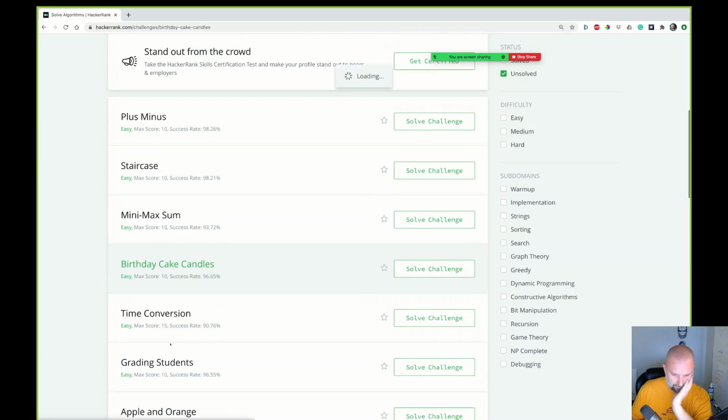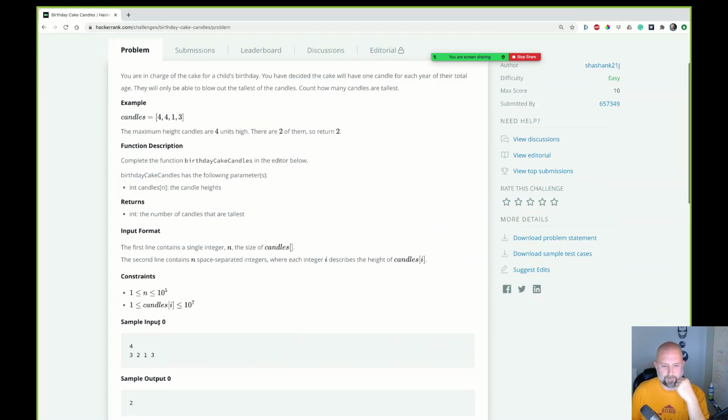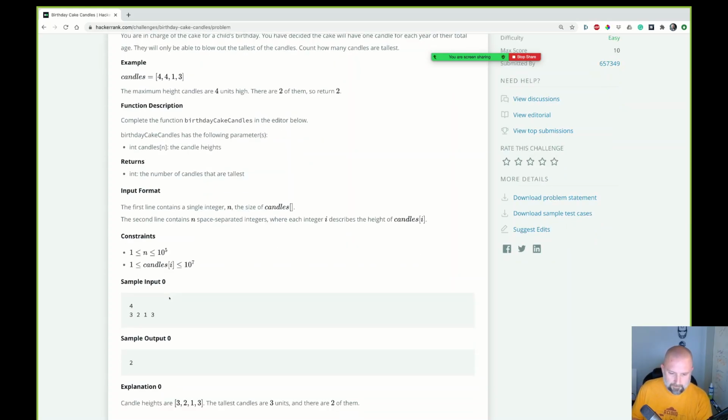Birthday cake candles? You're in charge of the birthday cake for a child's birthday. You have decided the cake will have one candle for each year of their total age. They will only be able to blow out the tallest of the candles. Count how many candles are tallest. Candles 4, 4, 1, 3. The maximum height candles are 4 units. There are 2 of them, so return 2. Complete the function birthdayCakeCandles in the editor below.